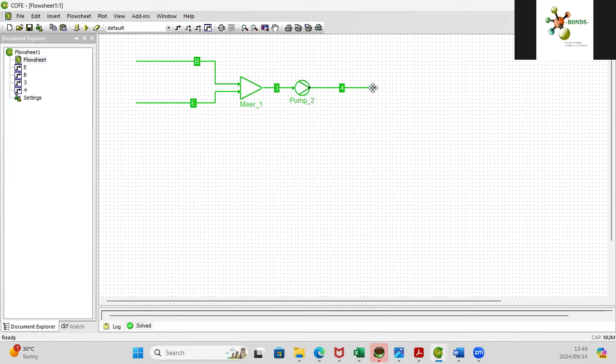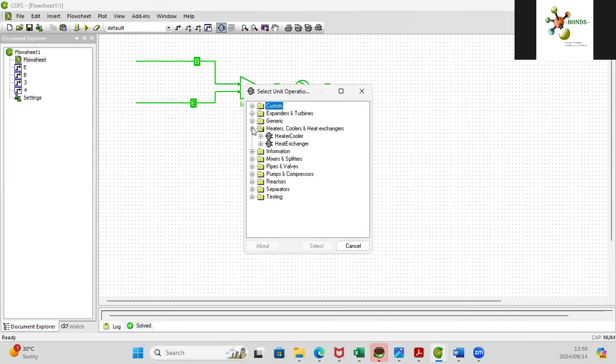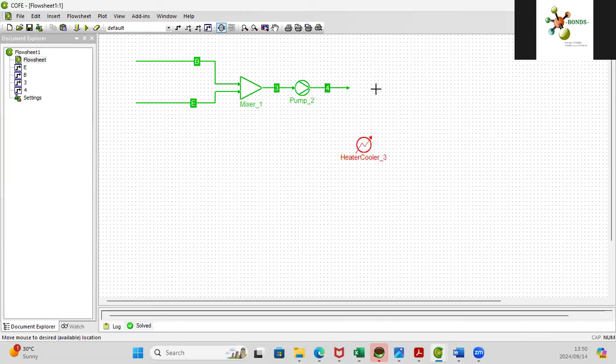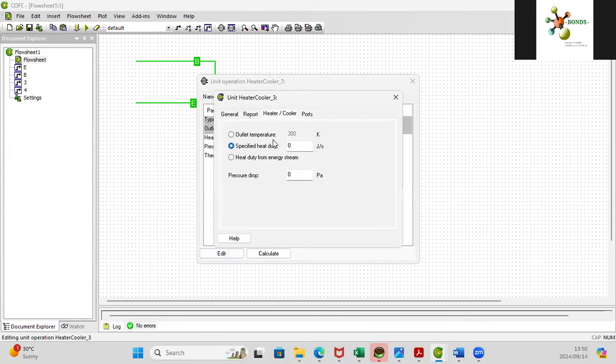I did mention in the design basis that sometimes you might need to consider things like heat integration and so forth, but we'll look at that as we go. Now we'll put in a heater. So this heater will take us to our final destination, which is the 450 Kelvin. Then you edit the unit, then you specify the outlet temperature, and we'll go to 450 Kelvin.